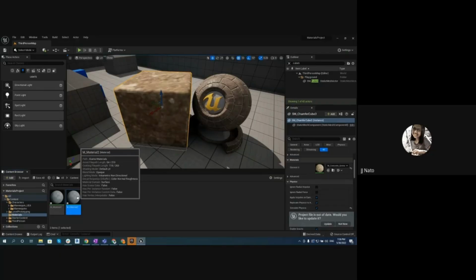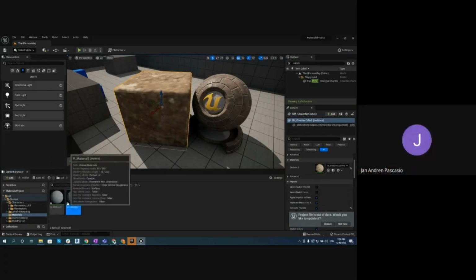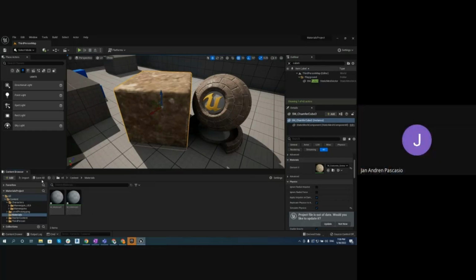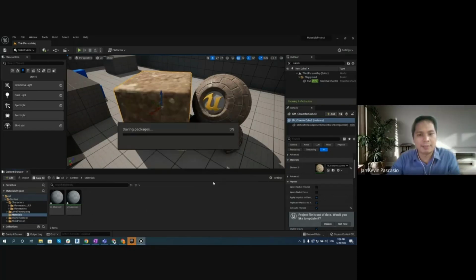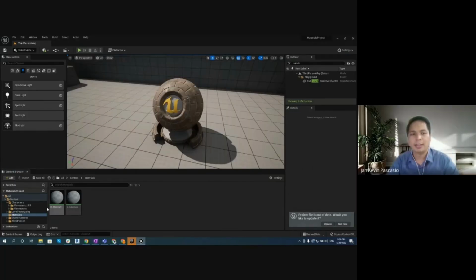One thing you will notice is that there's an asterisk on the material. It just means it's unsaved. So just click on Save All, then Save Selected, and it disappears. So it's all well and good.